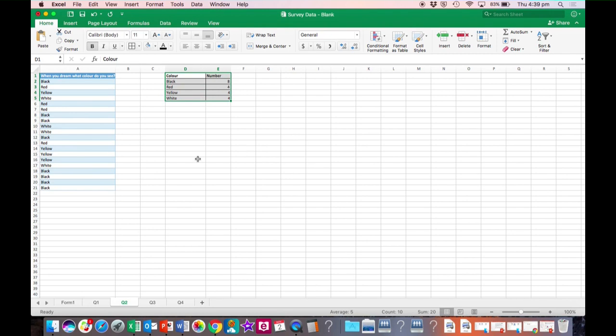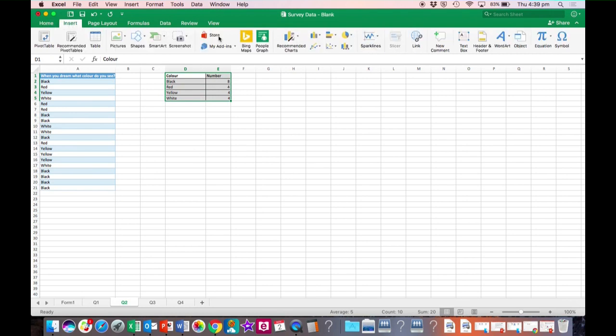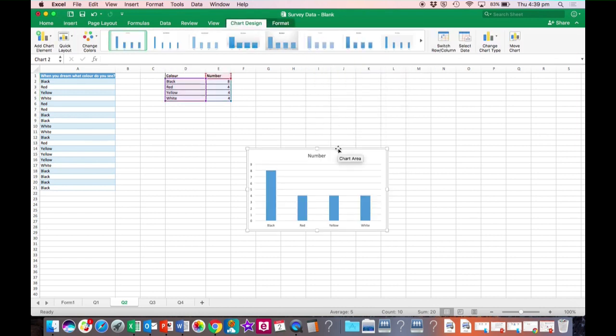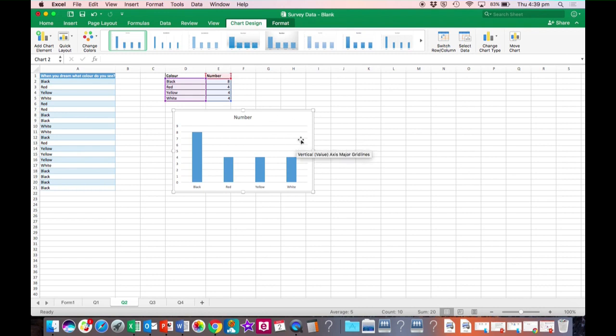So I will highlight that and go to Insert. And I would like to insert a column graph. And here's my column graph here. I can do a number of different ways and include several different things on here. The first thing that it does need is a title. So I will ask the question as the title, what color do you dream in?